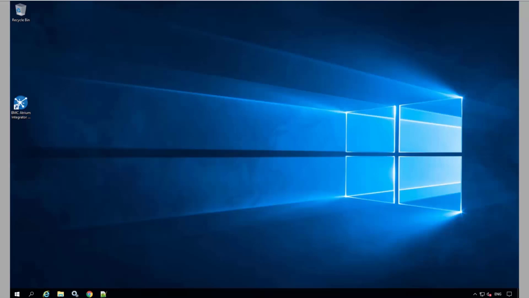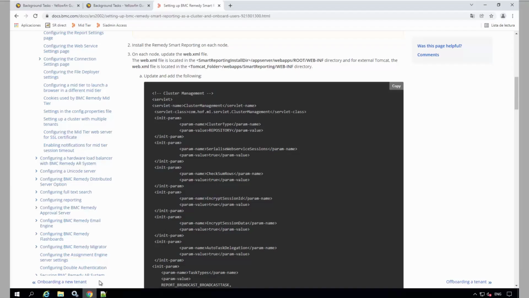Now for this demo, we're going to be checking the two custom parameters for the cluster configuration that can help us with a common issue, duplicate broadcast. Duplicate broadcast normally happens because the cluster is not able to coordinate properly between the two nodes, so each node sends the broadcast. Let's start with the BMC documentation.